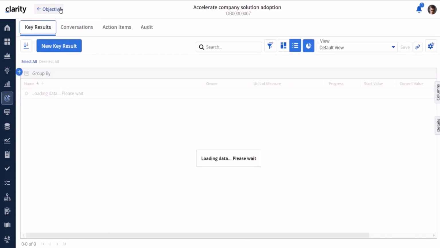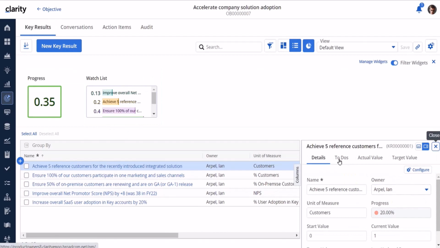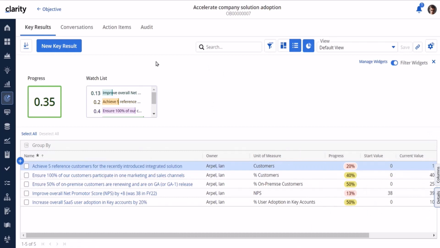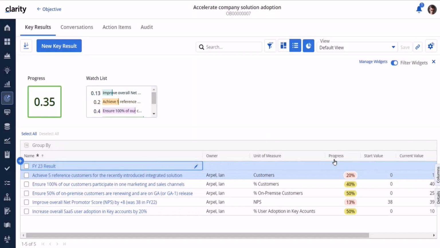So if we navigate back, you can see that if we open up the Details panel, we have the same subobjects configured for key results: to-dos, actual value, target value. We have a new key result button, which will bring up our Create modal that we configured in admin. And it has the Start attributes that we configured to it. And then the user just needs to populate that, click Create, and their row will get added.